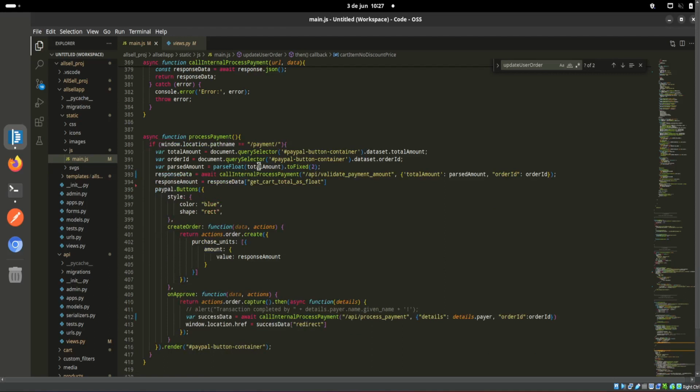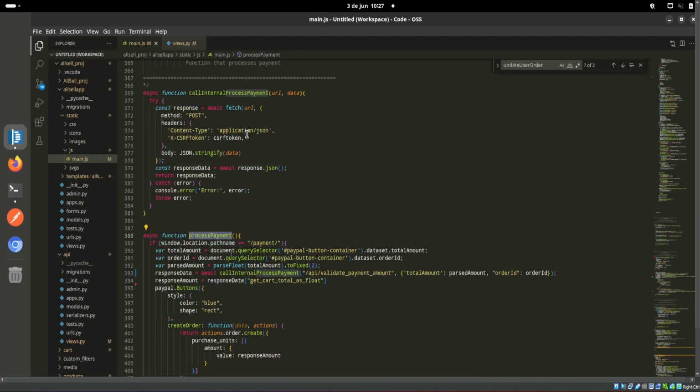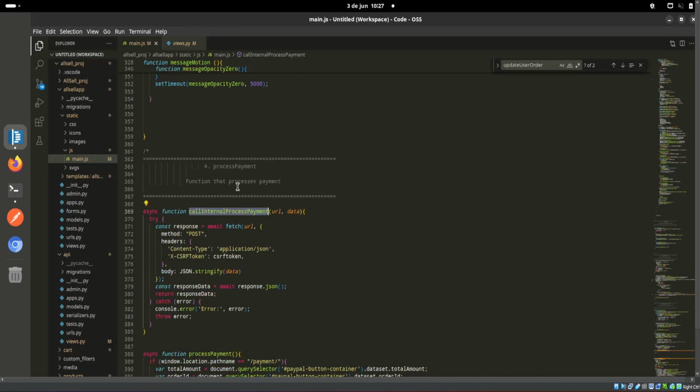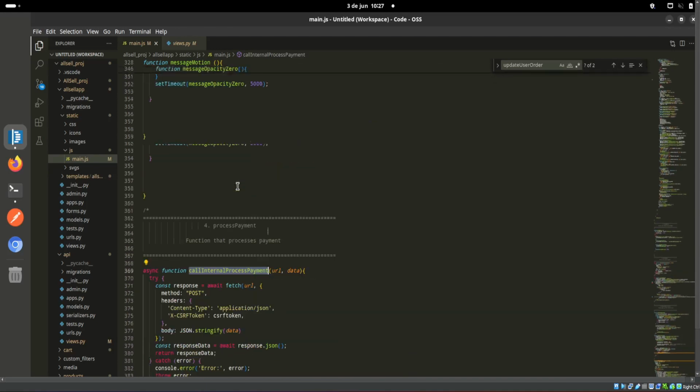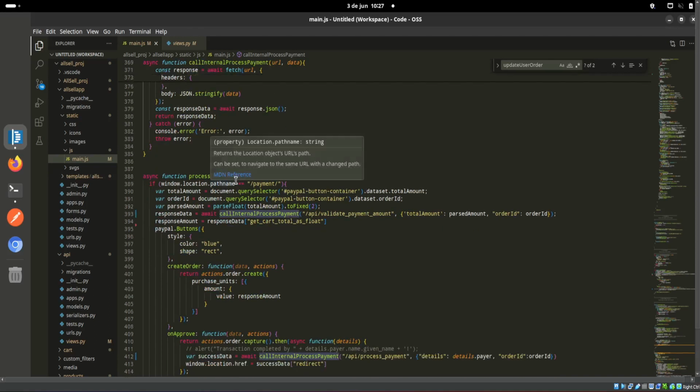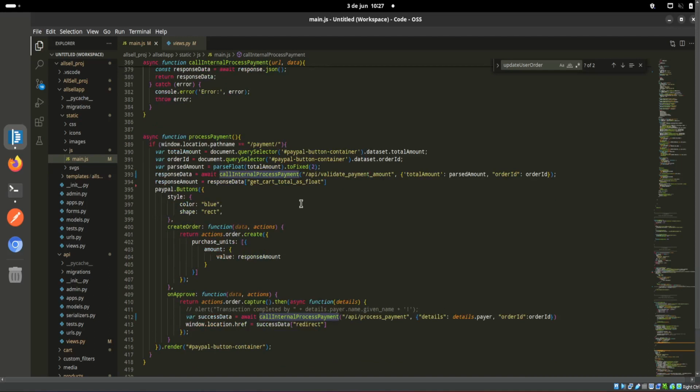So what we're going to do now is take a look at the process in which a payment takes place. We have this function right here called call internal process payment. This is a function that's going to send a POST request to our Django REST framework API. And of course, we get the values of the order ID and the total amount from the HTML. The thing is, we need to validate that these two values are correct, right? Because anyone can change them from the console.